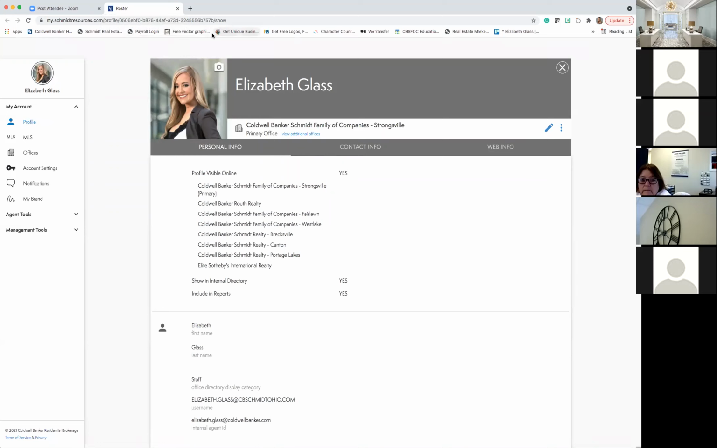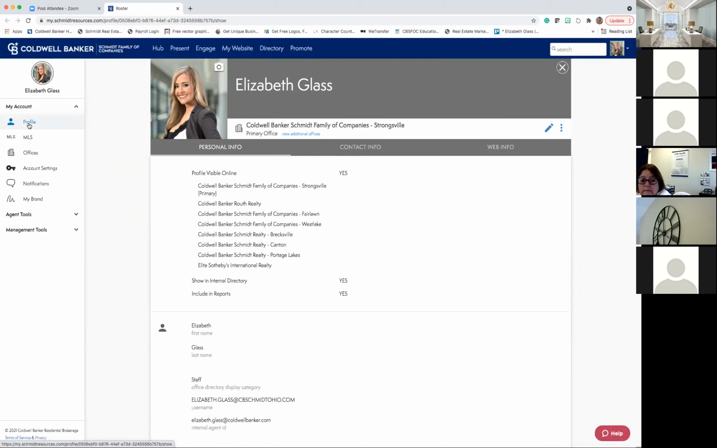What you'll notice is that whatever is highlighted in blue is the section that is open and showcased here on the right-hand side. So right now we're in the My Account tab. Some of you might not see everything because you have it minimized, so just expand your options here. You're going to have the My Account and the Agent Tools sections. Disregard this section here; that's for management, ASCs and RSCs. So we're just going to focus on what pertains to you as an agent.